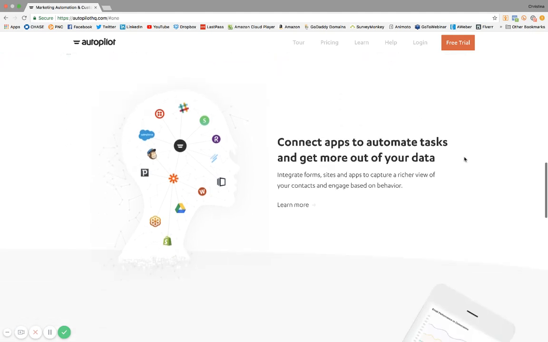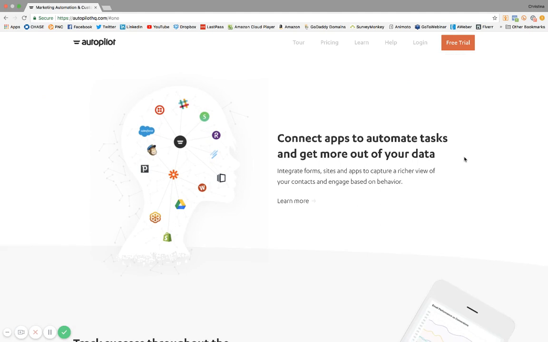All right, so the next block here: connect apps to automate tasks and get more out of your data. It's telling you that you probably have some legacy investments, some of your favorite apps like Google Drive, GoToWebinar, MailChimp, Salesforce, Slack, any one of these. It is trying to let you know that they have APIs and can integrate, probably through Zapier, to use this with things that you already know.